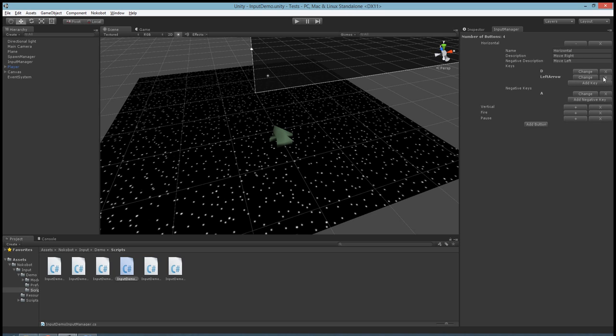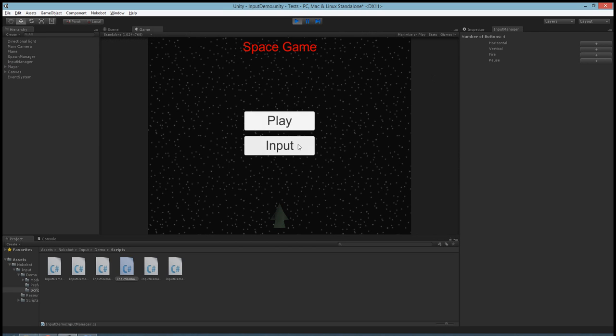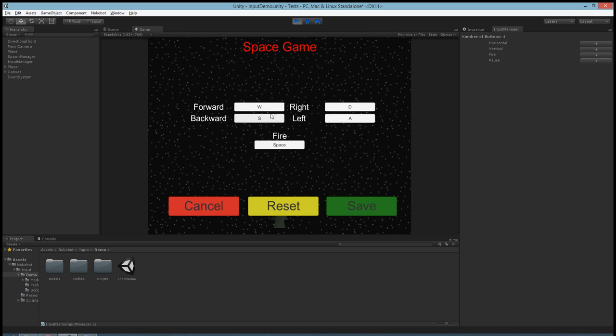And yeah, actually the biggest plus in this system is that you can access these buttons from code. But first I'm going to show you the setup. So if I click play here, this is the demo scene that you get with the package. I can choose the input menu, and you can see that it lets you set the keys here. So for example, I want to change the right to the arrow key. Okay, so I click the right here and it's waiting.